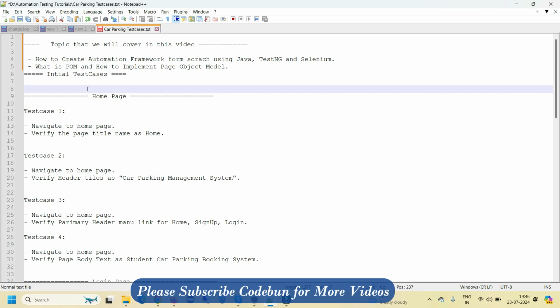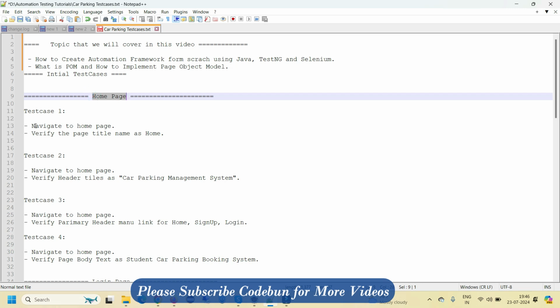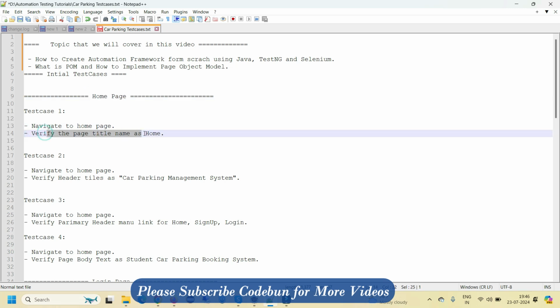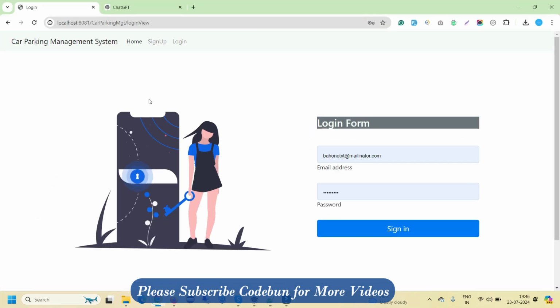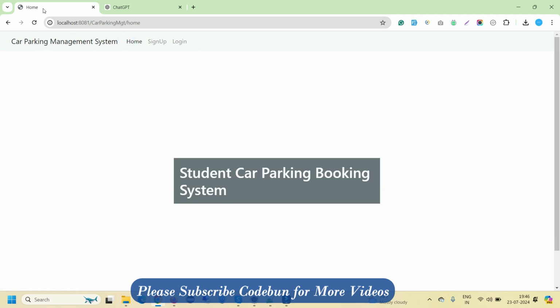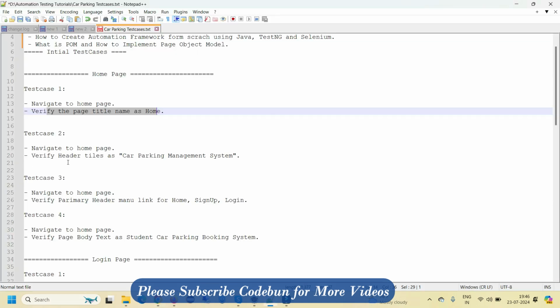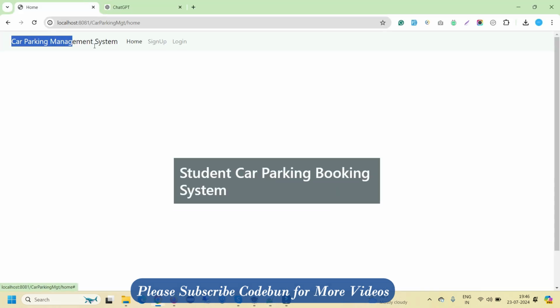I'm trying to demonstrate what a real-time automation framework looks like, and how we can start to automate any website. For the initial phase, we have a home page, and over the home page we have some test cases, like navigate to the home page and verify the page title. What exactly we need to do is navigate to this URL and verify the title. When the application launches, this will be your home page, and this is our title that we need to verify. Next test case: navigate to the home page and verify the header titles. It should be the title Car Parking Management. This is the thing that we need to verify.